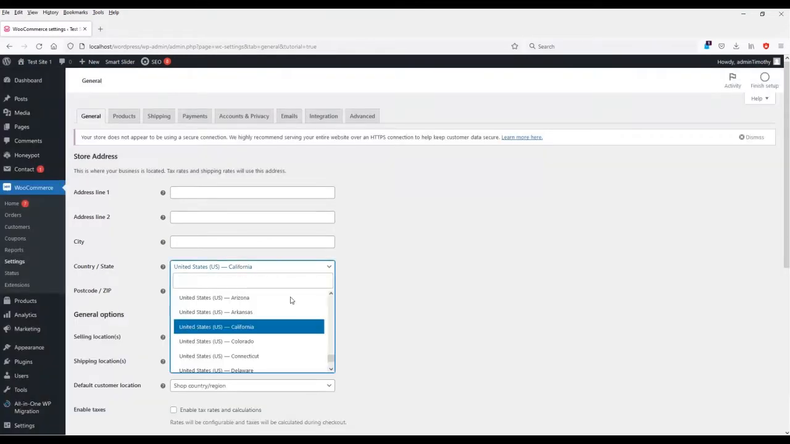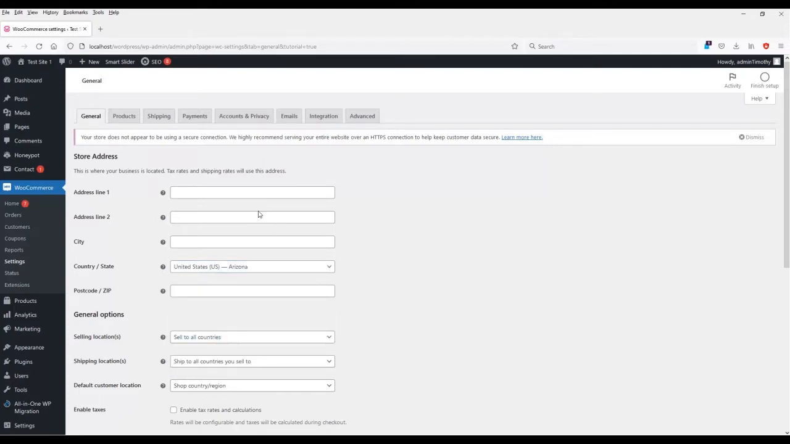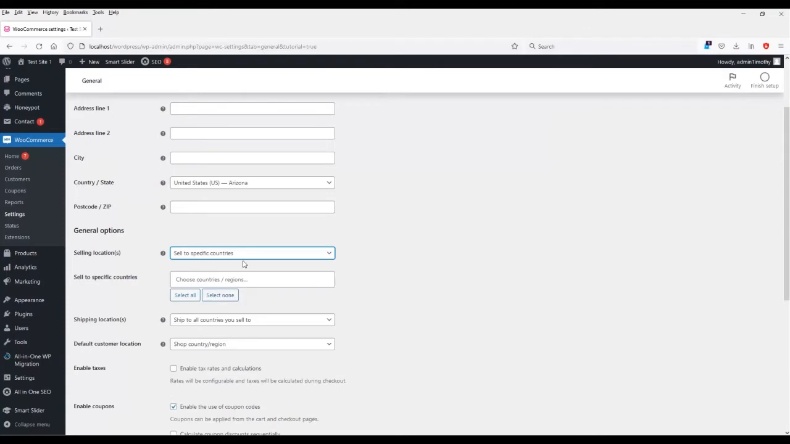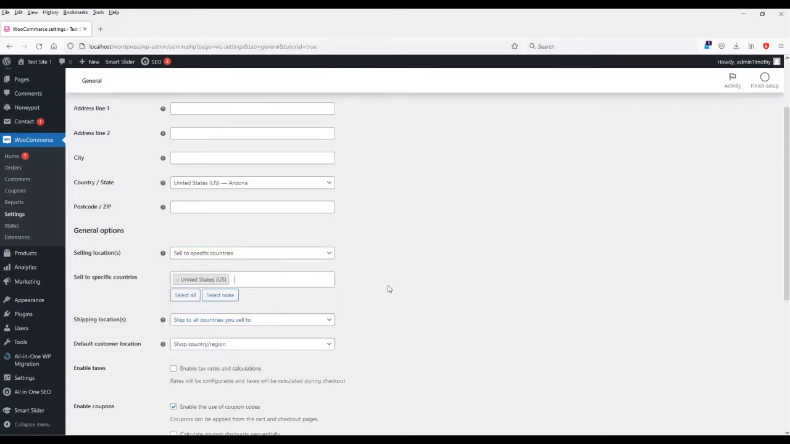For United States, I'm not in California. I'm not going to tell you what state I'm in. I'll just choose Arizona. Why not? You can fill in your address later. Set to all countries for selling locations. I'm only going to sell to the United States, so I don't have to worry about shipping and things like that. Ship to all countries to sell in.